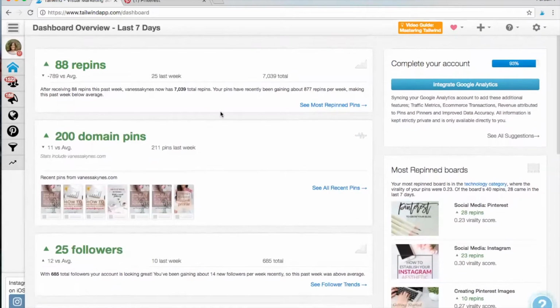Hi, and thanks so much for joining me on the screenshot. So this is my Tailwind dashboard, and this information here just gives you an idea of what's been happening in the last week with your account. So I just wanted to take some time today to talk about Tailwind and board lists. A board list is a really efficient way of scheduling one pin to more than one board.